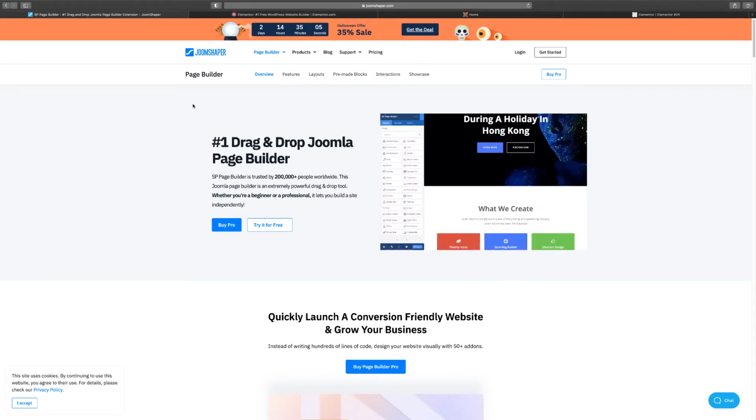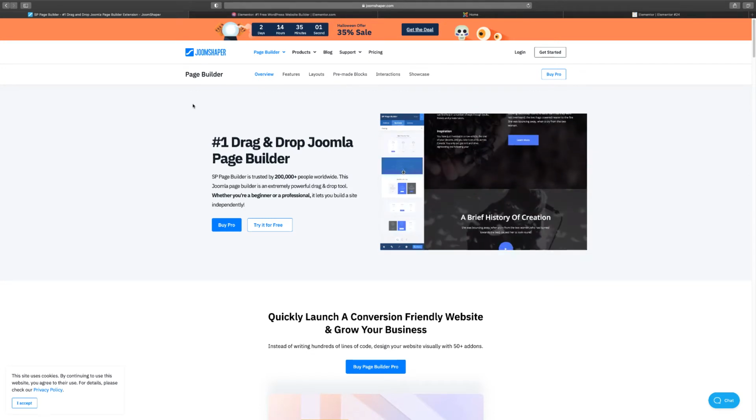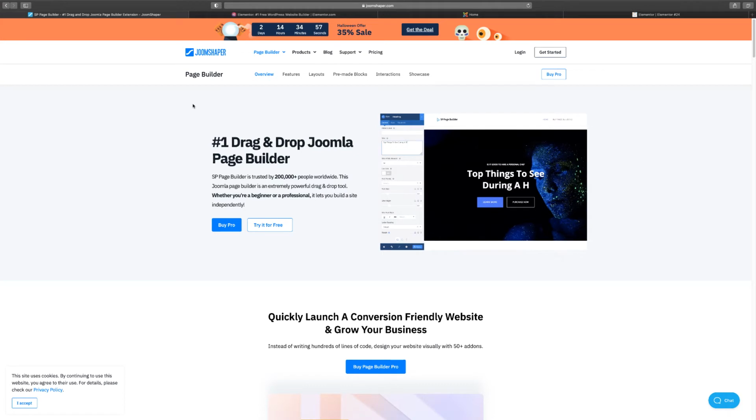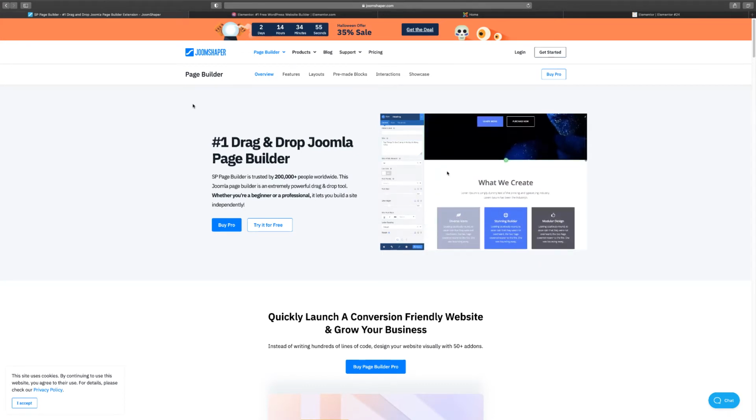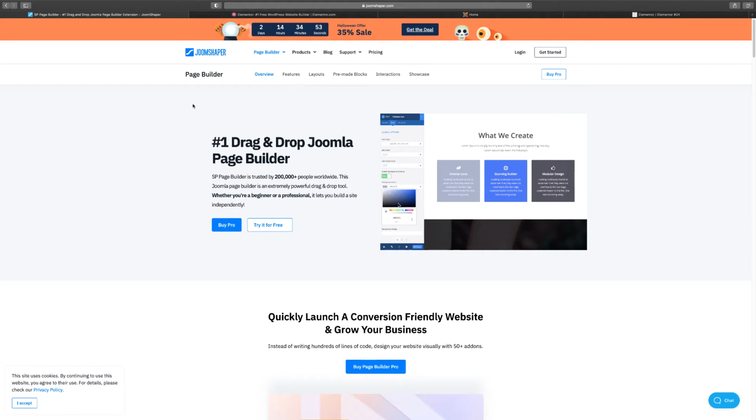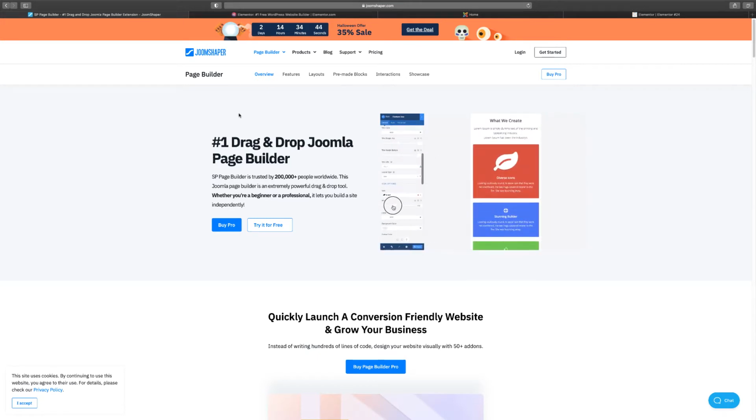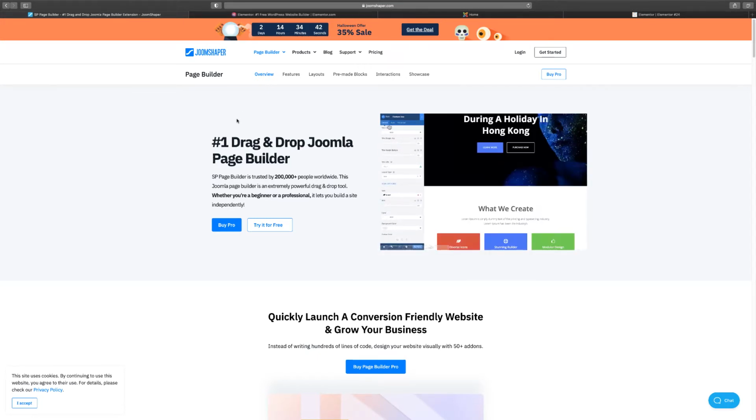Now, a lot of people have been asking me, Matthew, what do you think about Elementor compared to Page Builder? How do you do this? Or what do you think? So today, I want to go through and just show you the similarities and some of the differences, if you're thinking about using SP Page Builder, or if you're using it, or if you're using Elementor, either one, you be the judge. So let's first take a look at SP Page Builder.